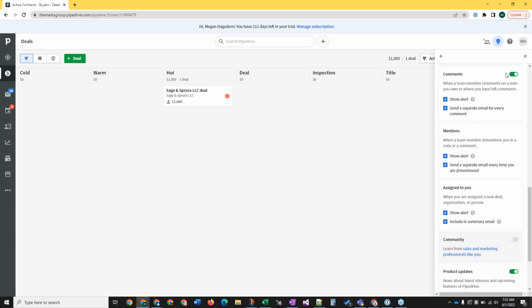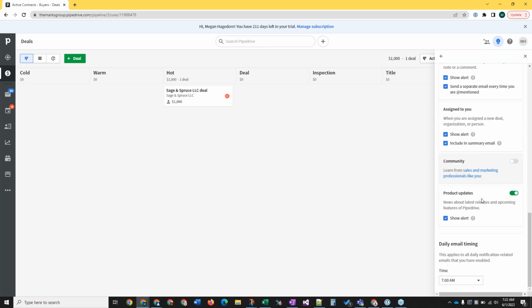Scrolling down a little bit more, you can get notified about comments, mentions. This is a good one always, because when you get mentioned, they're doing it for a reason. They want your attention. So I would leave this one enabled for sure. You can get notified when something gets assigned to you. You can get notifications from the community.